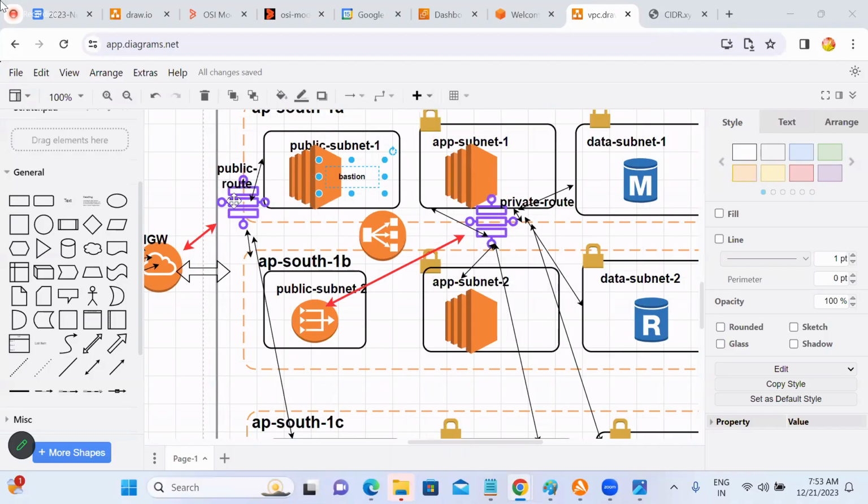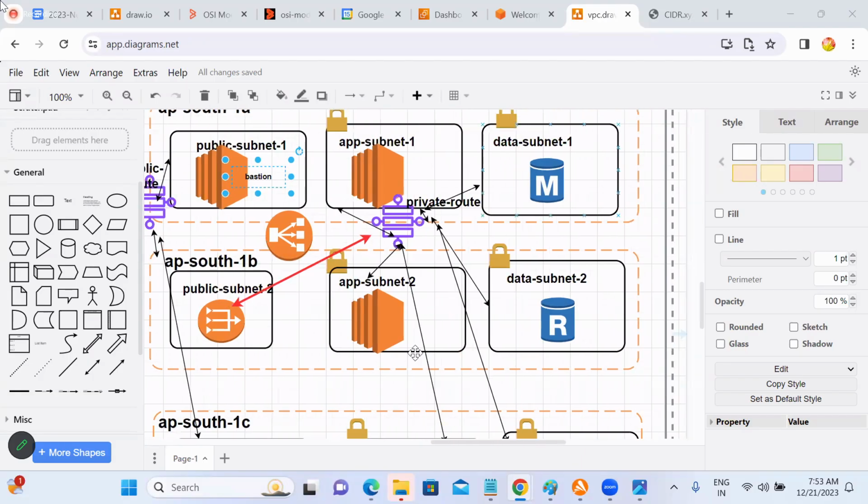We created the route tables. Two routes I created, a public route and a private route. It's your choice. Can I create one route for every subnet? You can go with that. Instead of that, because all these are the same in nature, public, I created one route. All these are the same in nature, so I created a private route.